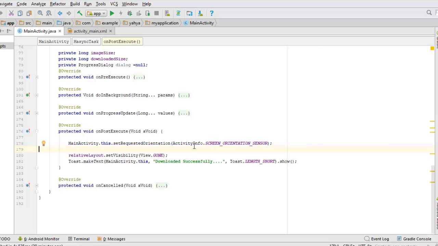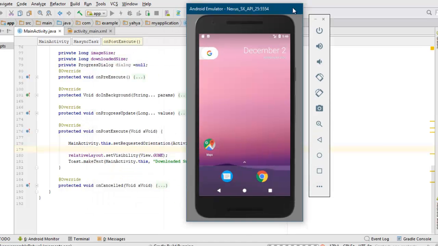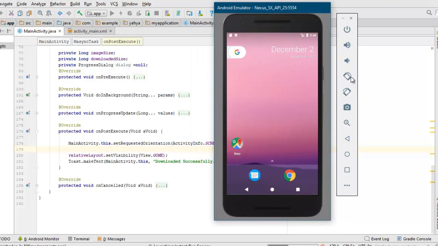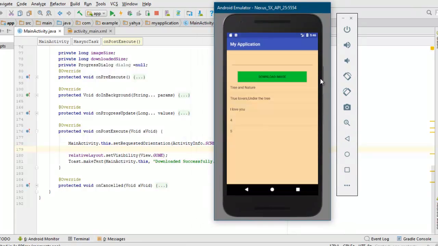Okay, so let's run and see what happens. Here you must observe the emulator. We will rotate the emulator and we will see what happens. So when I click on the download image, the progress bar will start its work. And if I rotate the screen, it will not change. Once the task has finished, the user can rotate the screen. That is where we have used this configuration.